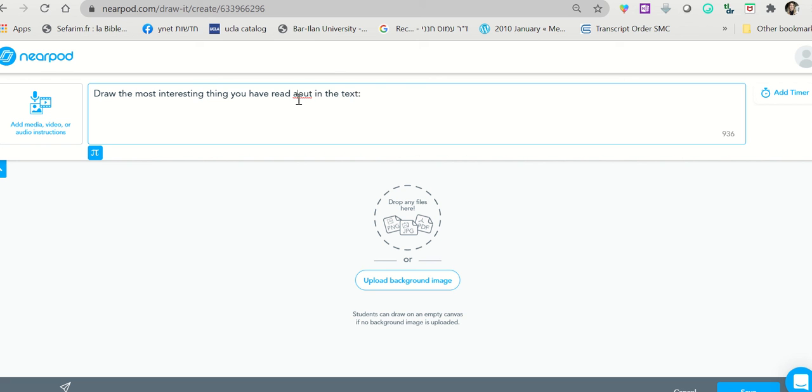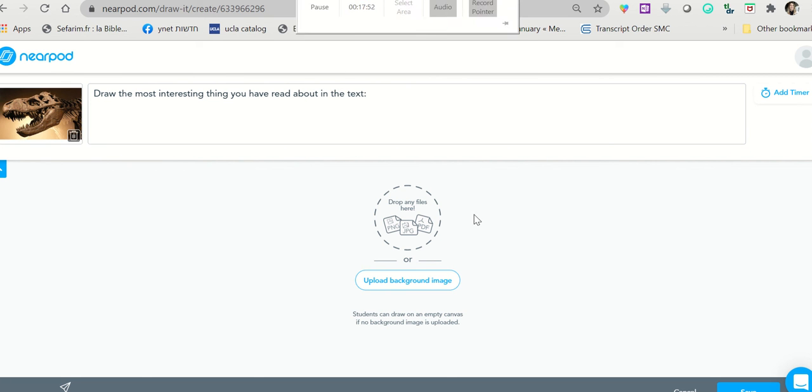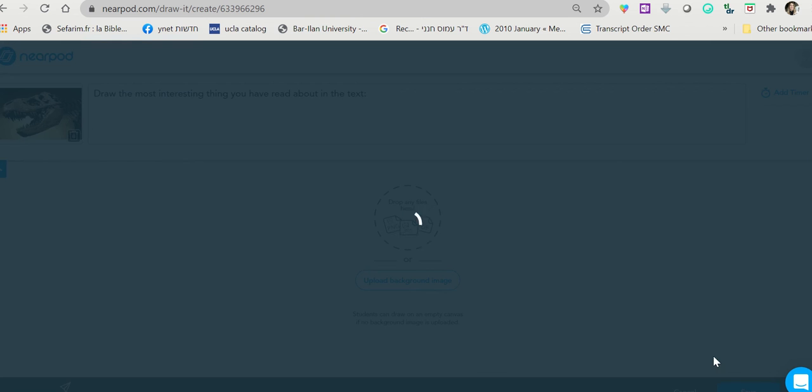So that's another way to make them think about the text some more and express their knowledge visually. I add a little image.